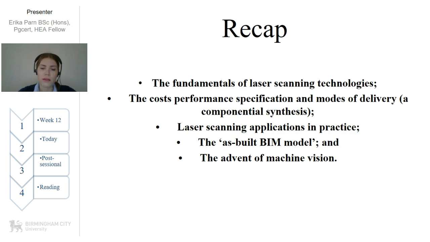And you should also be able to explain how the advent of machine vision technologies could help augment the way in which we capture and develop content from point cloud datasets into as-built BIM models. And when you do think about all of these, please bear in mind that this should all be in the context of facilities management and the post-construction activities.